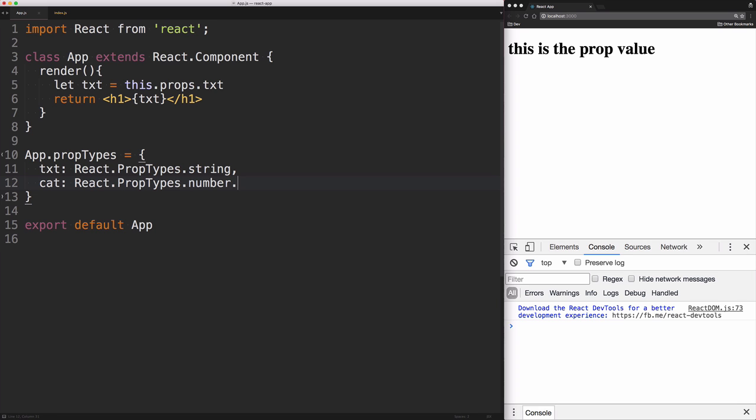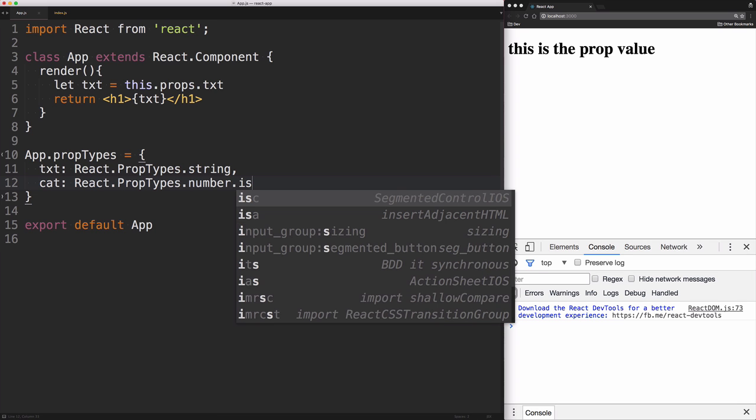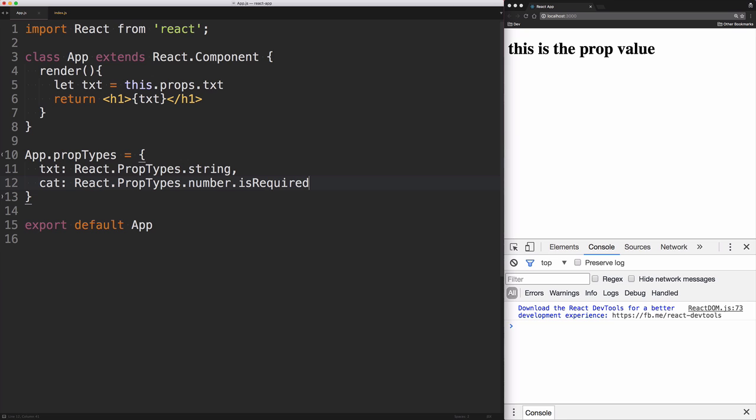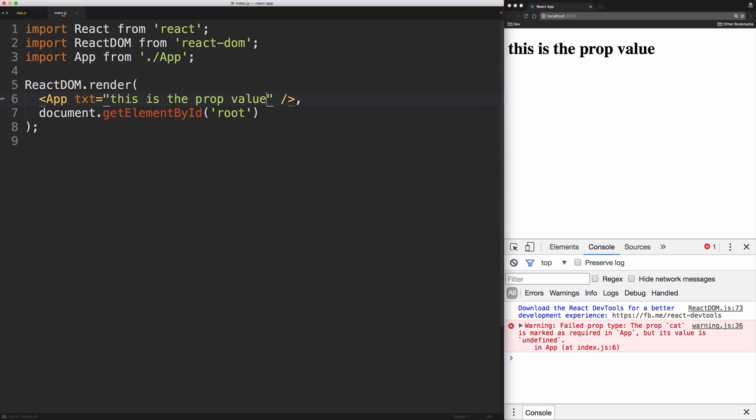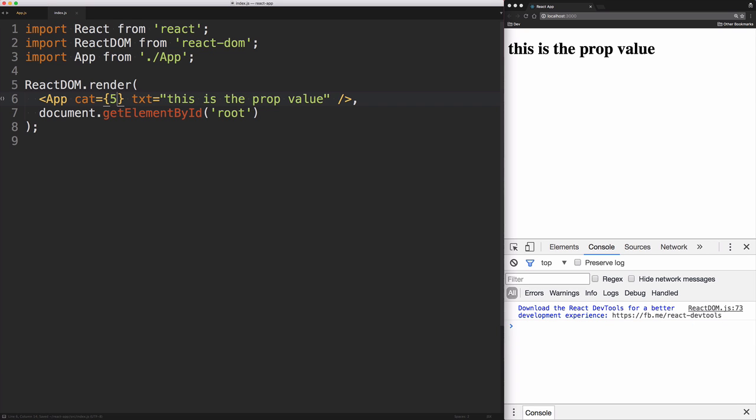However, on each of these prop types we can add an isRequired to it. And when I save that, everything's going to work fine, but we can see here in the console that the prop cat is marked as required in App, but its value is undefined. So if I jump back over to our component usage and say cat equals, we'll set that to 5, everything's working again, we're not getting that error.